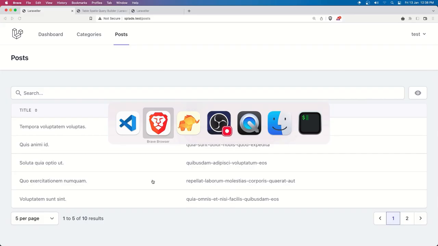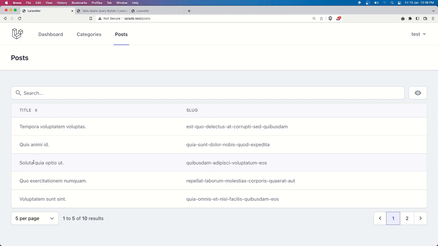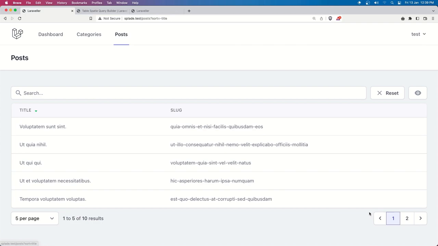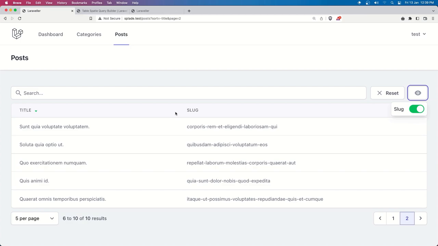We have the search, so let's search for this one. Very good. We can reset. We have the pagination. We have the sortable. Okay. And we just hide the slug.